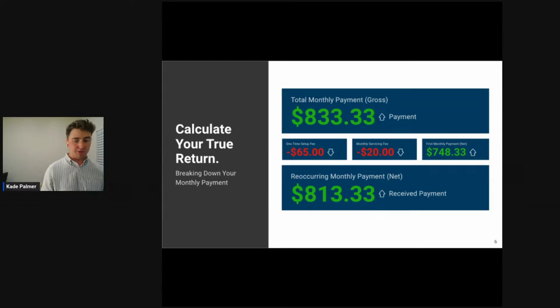So your first total monthly payment out of that is going to be $748.33. That will be your first monthly payment you get after these fees are deducted. And then going forward, your monthly recurring payment is going to be $813.33. So that is your true return that you're getting on a monthly basis.